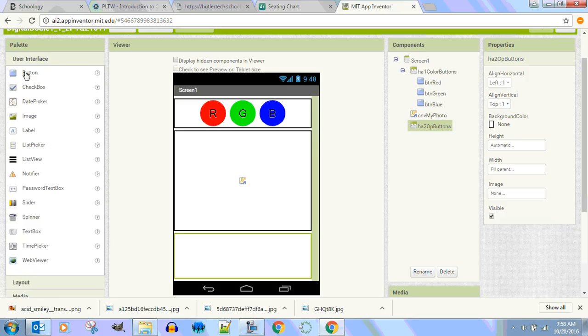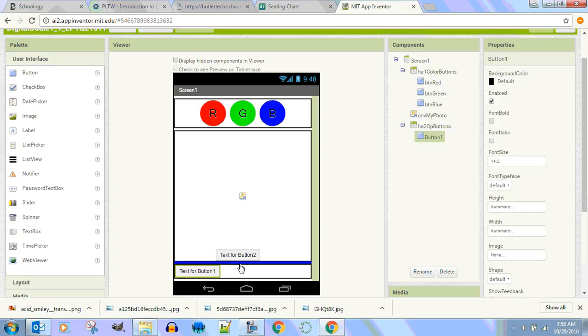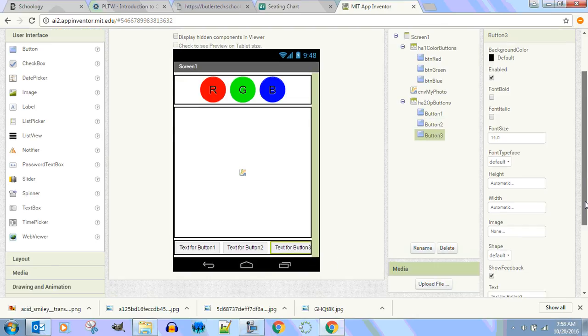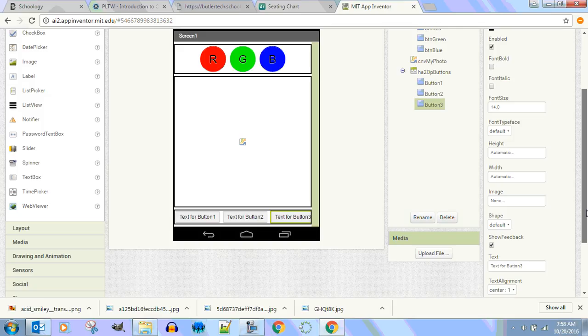Let's go get 3 more buttons. Button 1, button 2, and button 3, and we're going to do the same thing to that. But I'm going to show you how to go get images on this one. Width, fill parent. Go to its width, go to fill parent. Now, you guys know how to drag in 3 buttons, right? So you want to do that again across the bottom. And then I want to show you this.